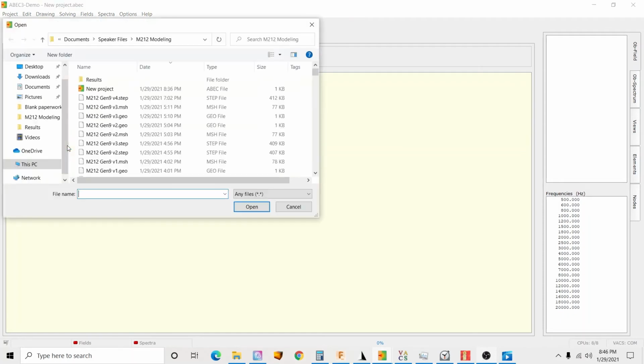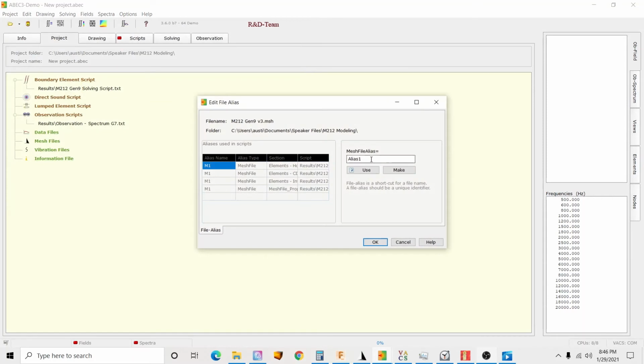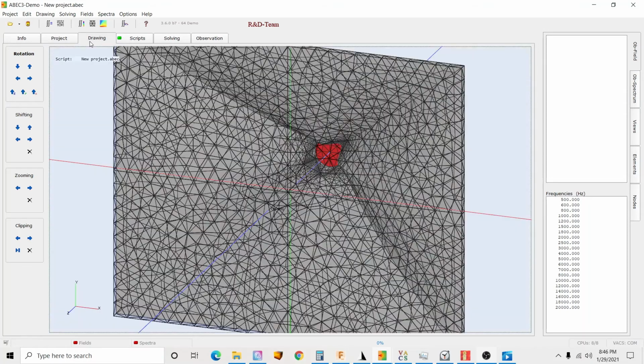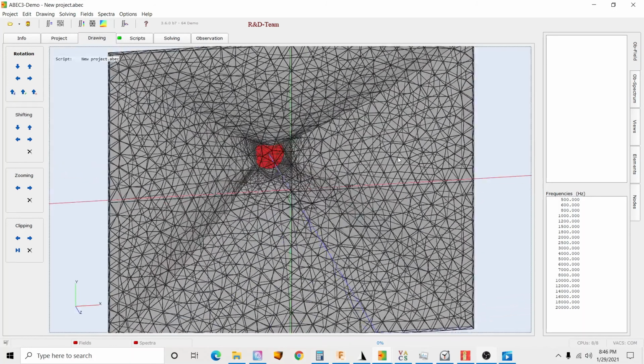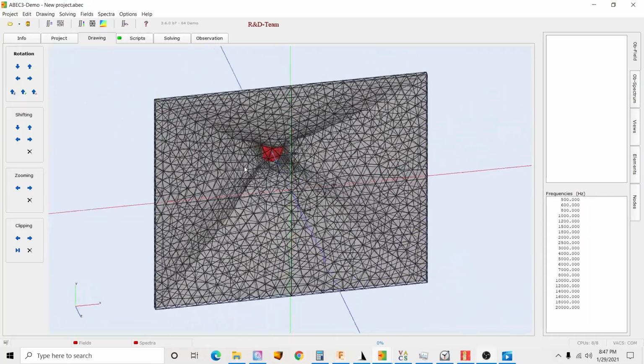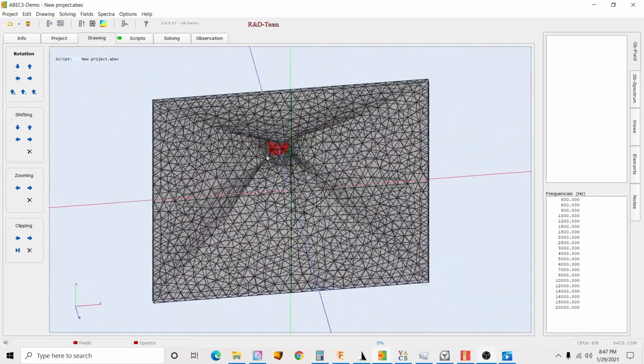I'm going to add my mesh file now that everything's defined, and it'll ask you what the mesh file alias is. I was using M1 in my script, so that's what I'm going to type here. It's going to do some loading. Now if I click the drawing tab, you can see I have my waveguide. I defined all the subdomains and the elements that needed to be there, so now it shows up.